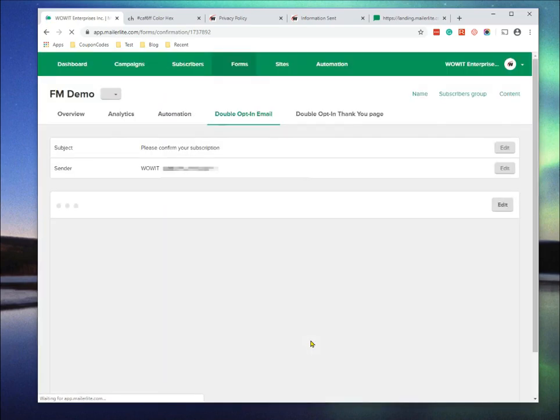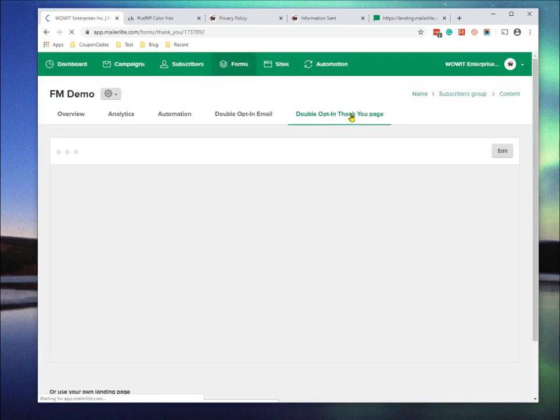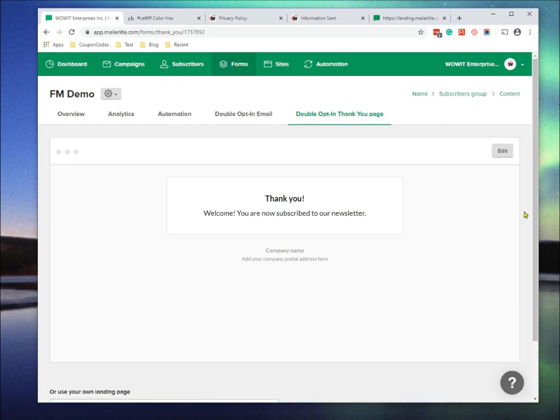Now we say next. And now you want to do the same thing for your double opt-in thank you page. So after they click, confirm your email or whatever text you apply to your button, they're going to receive a thank you. You have a choice here. You can edit this pop-up, change the texting here. You can add colors by using the edit field here, just like we did previously. Actually, let me pop in quickly and show you.